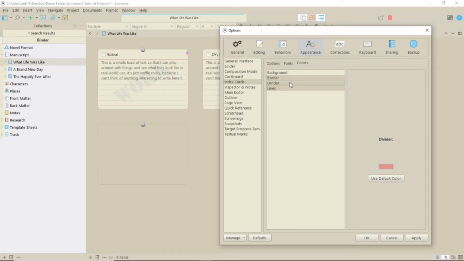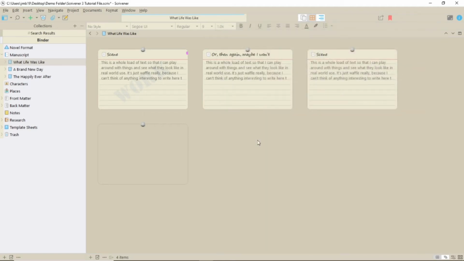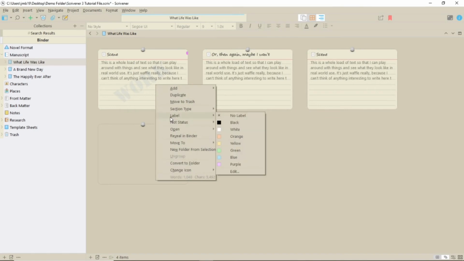Right, back to the label. Personally, I prefer the standard version.